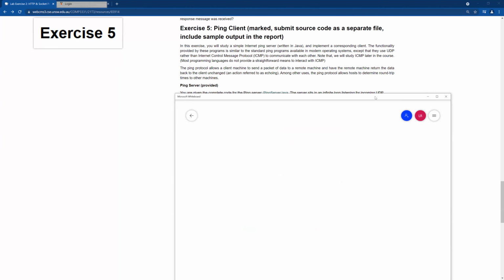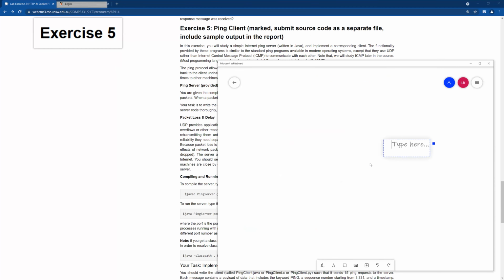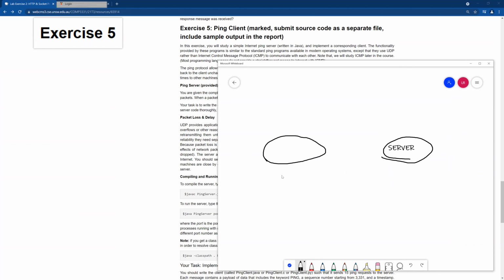So basically, they gave us a program called server. Now we need to create our own client that can send some stuff to the server.